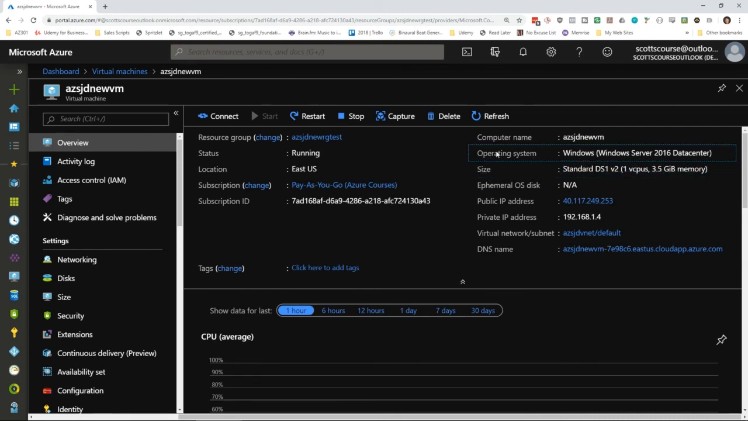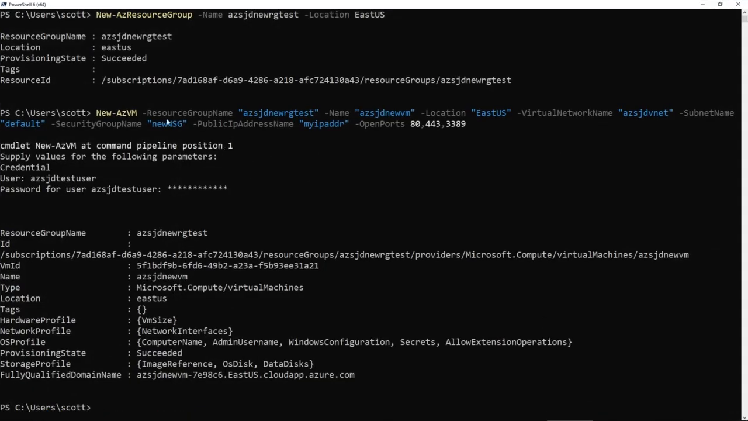We also didn't specify the operating system, and it chose Windows Server 2016. But if you need to use PowerShell to create a VM, look how simple it is. It could be fairly simple.